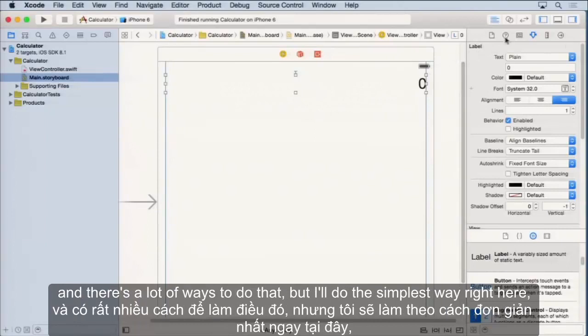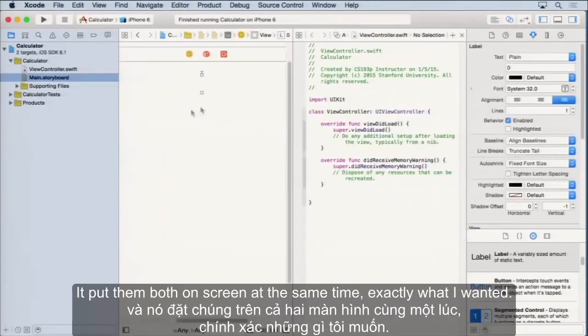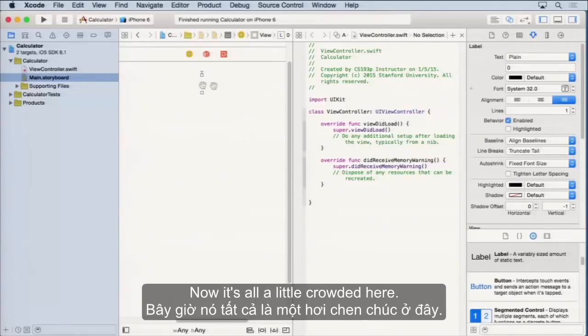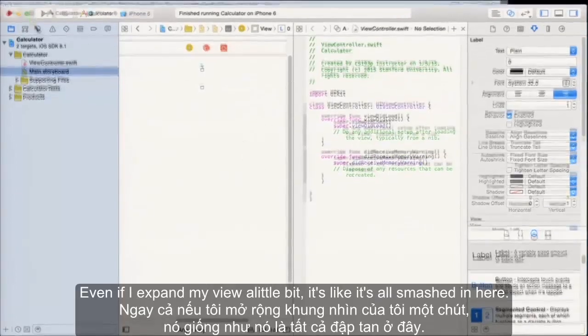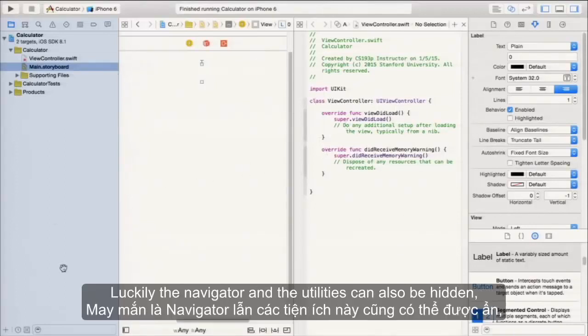And there's a lot of ways to do that, but I'll do the simplest way right here, which is this little button called the Assistant Editor. All right? So I'm going to click that, and look, it put them both on screen at the same time, exactly what I wanted. Now, it's all a little crowded here. Even if I expand my view a little bit, it's like, it's all smashed in here. Luckily, the navigator and the utilities can also be hidden.